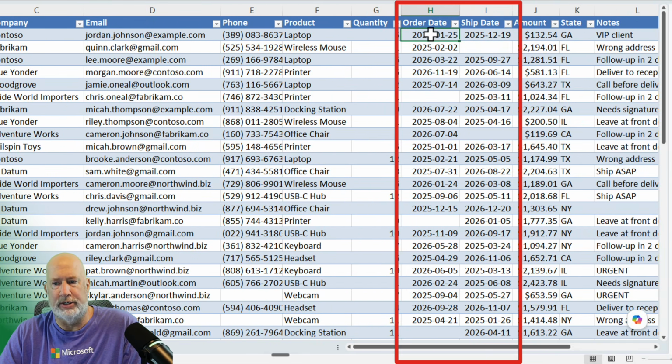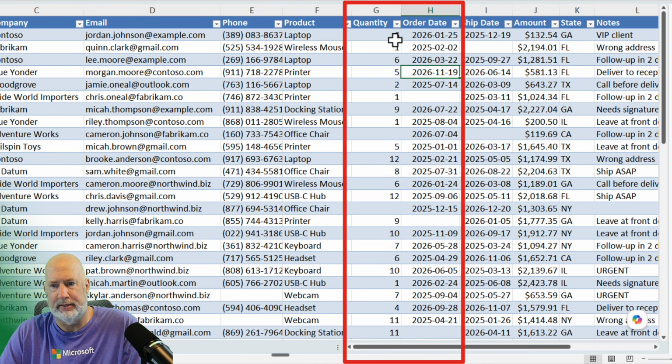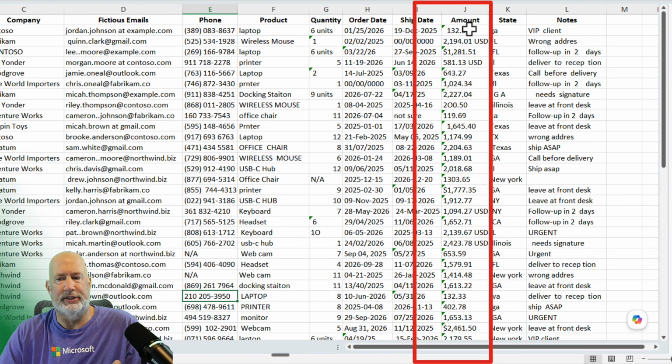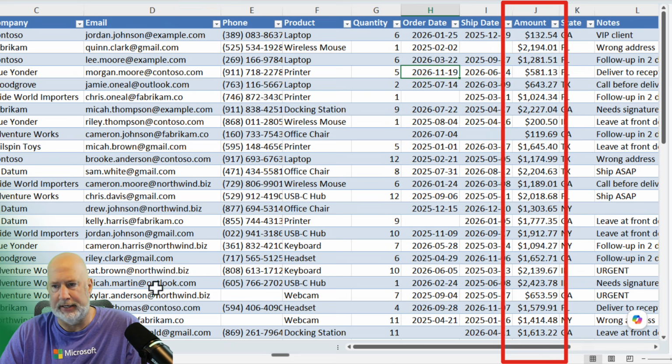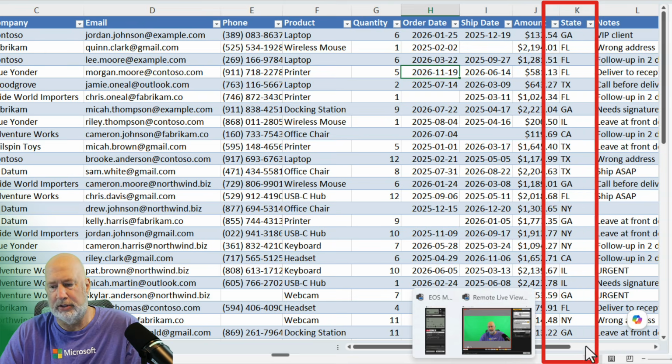Order date and ship date. Let's see if these dates are correct. Yes, they are in a date format. So there was HI, and there's the amount. You can see it says USD right here. Let's go check it. And it no longer says USD. All the states look correct.